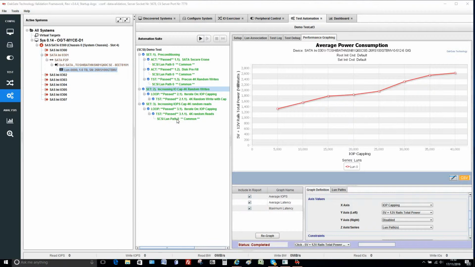So you can see in the center column here that all of the steps within our test sets of our demo test script have now completed. So let's go ahead and look at the ways in which we can look at the results of the tests and indeed report upon the results of the tests. To do that, we go across to the Performance Graphing tab, and you can see that I'm actually in the set 2 where we're increasing the I/O cap for 4K random writes.